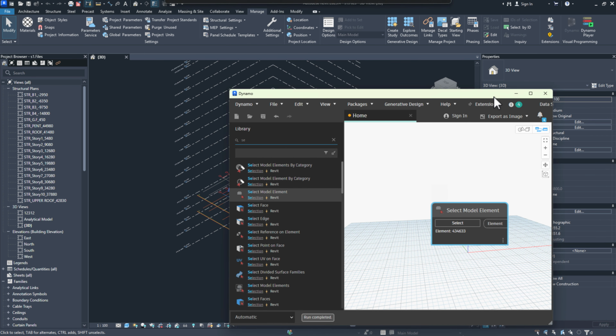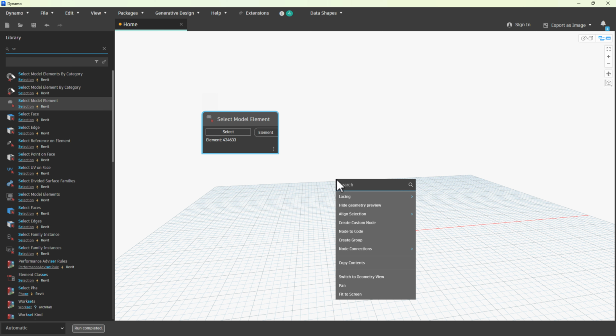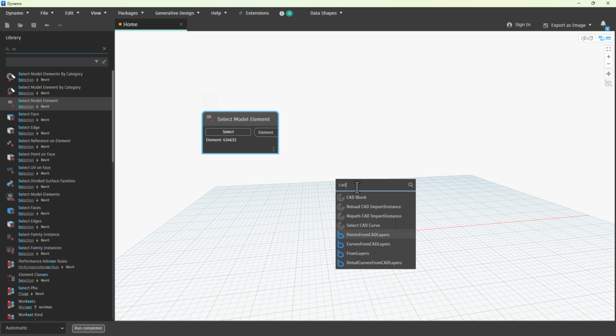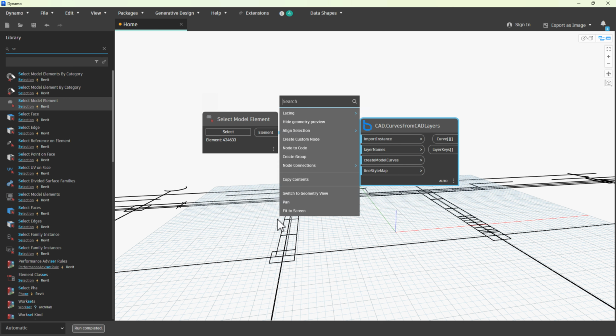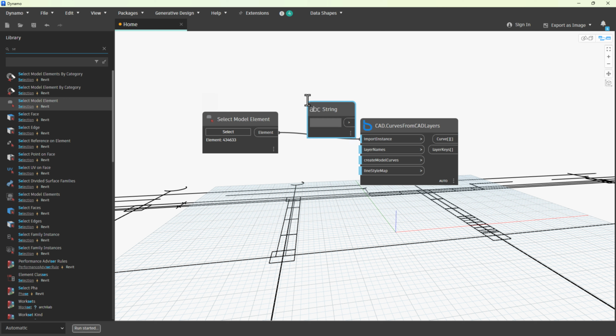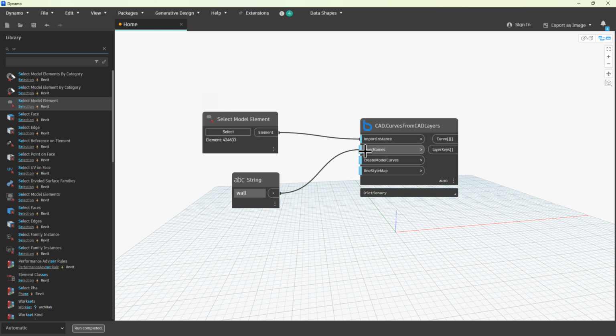In this step, we want to auto-draw walls from the DWG file. First, we select model and select the DWG file in Revit and connect to select model, to CAD point curves from CAD layers. We insert a string. This is the name of the layer, and connect to layer name.